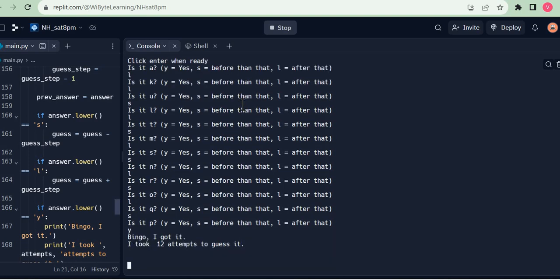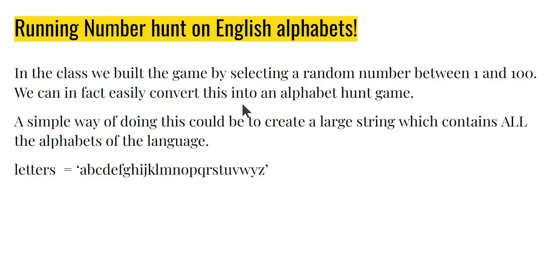Now, this is obviously quite interesting because, now that we do not have numbers, it makes us think a little bit differently because you have to think on the English alphabet. So let's see how we did this, right? In fact, the game that we built in the class can be modified quite easily. The backbone of this comes from this particular string called letters, which we are going to create. And what we will do is that we'll have every letter of the alphabet coming into the string, starting from A all the way to Z in the right order.